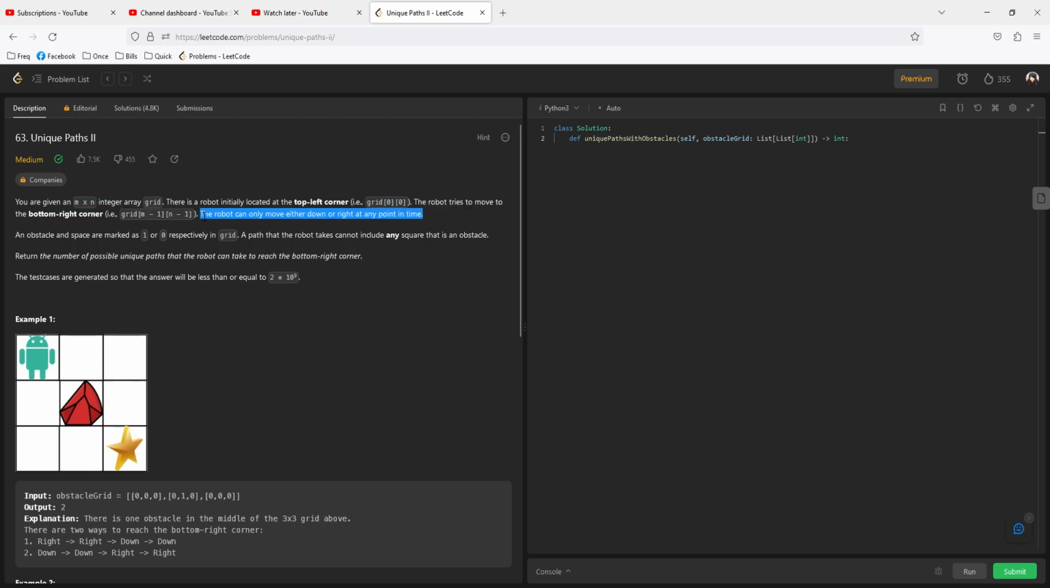This makes the problem so much easier, because if it can go in a loop, that gets confusing. An obstacle and space are marked as 1 and 0 respectively. In the grid, a path that the robot can take cannot include any square that is an obstacle. Return the number of possible unique paths that the robot can take to reach the bottom right corner.